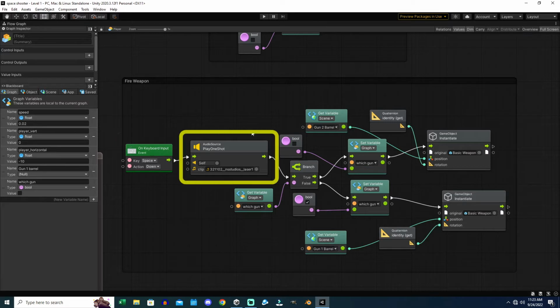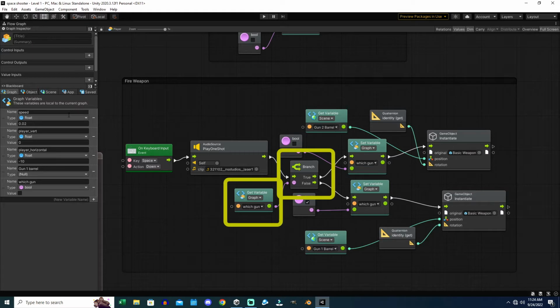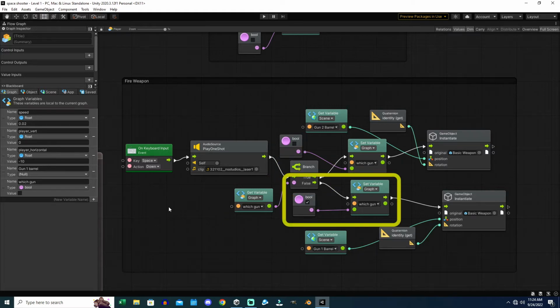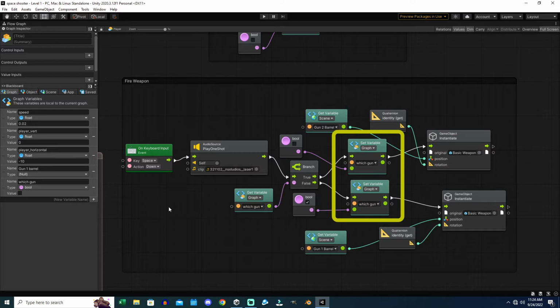Then what's going to happen is a one shot is fired for that laser sound effect that you heard, basically the pew pew. Off the sound effect, we come into a branch, and the branch is going to grab a graph variable called which gun. And which gun is set to false for now. And when we shoot, it's going to say, okay, if which gun is false, then we're going to set the variable for which gun to true.